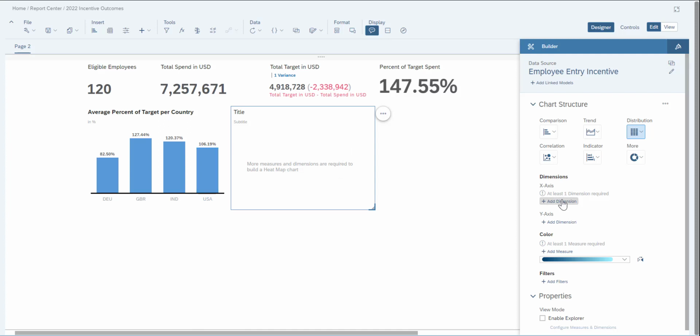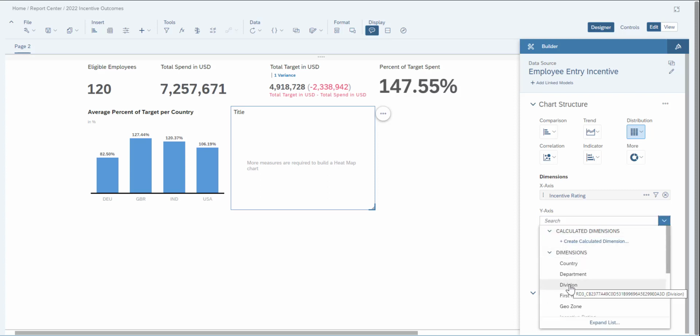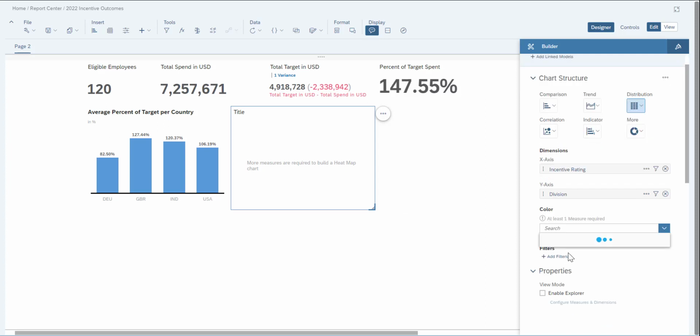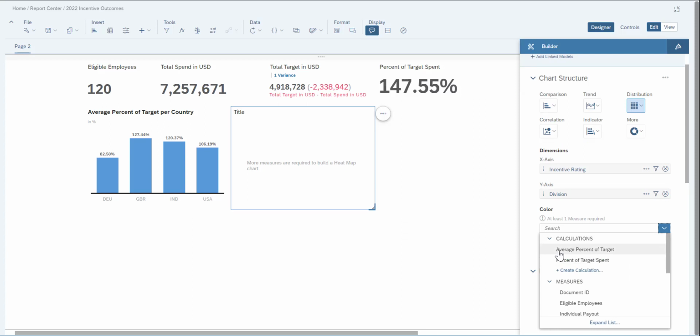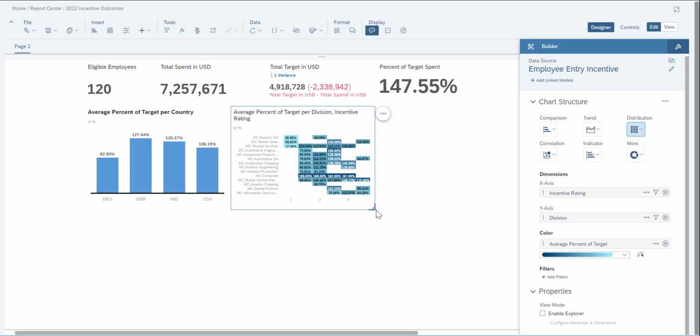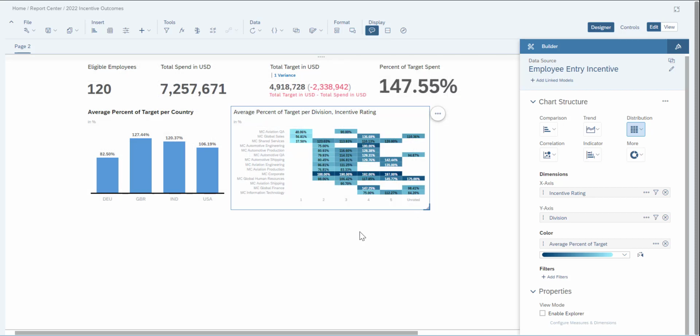So we are going to add, on our x-axis, our incentive rating. And on the y-axis, we are going to add our division. And then under the color menu, that's where we put our measures in this case. So again, we're going to use the average percent of target. Make this a little bit bigger so we can read it.